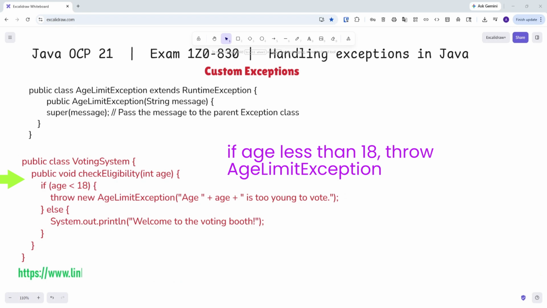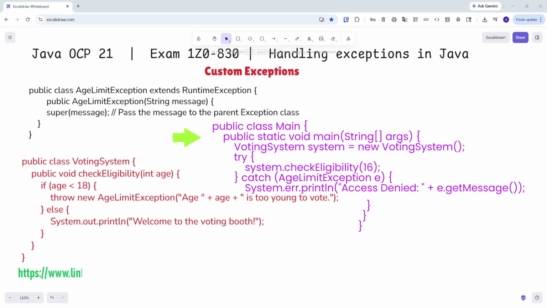Then in the main class, we can have public class Main, public static void main, VotingSystem voting = new VotingSystem(), and then we can call voting.checkEligibility(16), and then catch AgeLimitException e, System.out.println("Access denied " + e.getMessage()). So this is how we implement a custom exception.